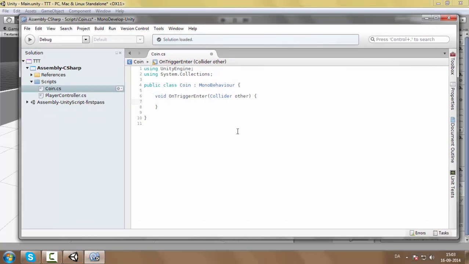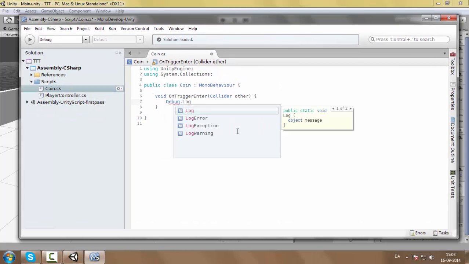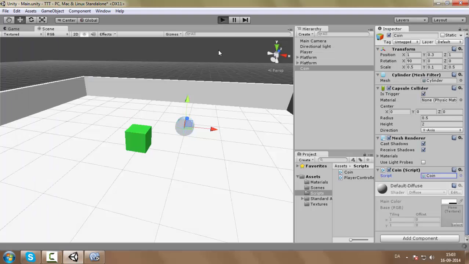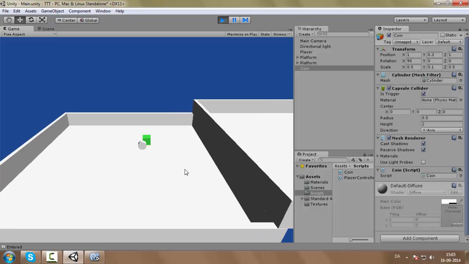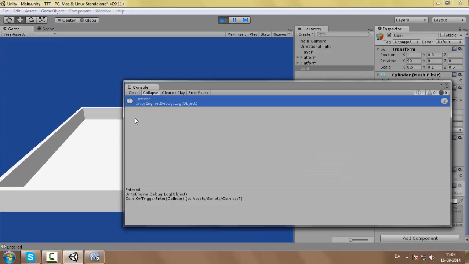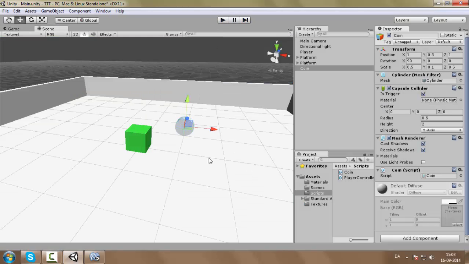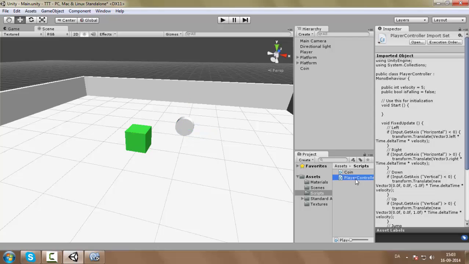So we can just see this by doing Debug.Log, "Entered". There we go. And if we now move into our coin, you can see down here, or if you click it, you can see that a debug log has been executed twice because we moved through it 2 times and it says entered. So that's good. But we want it so that our player gains points whenever he picks up this coin.